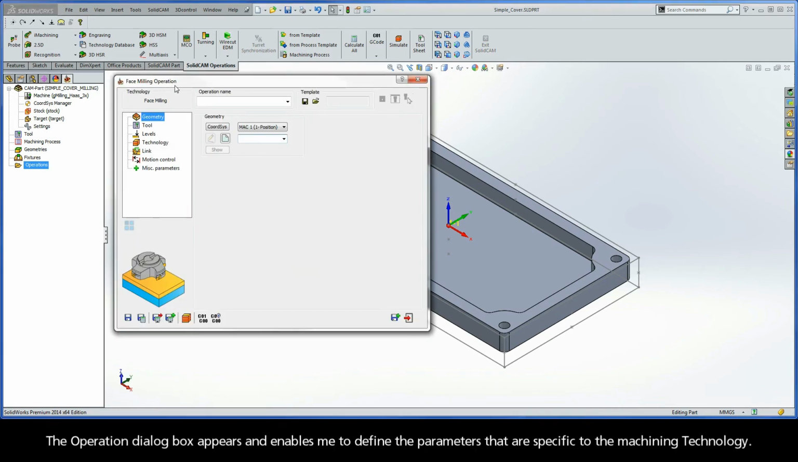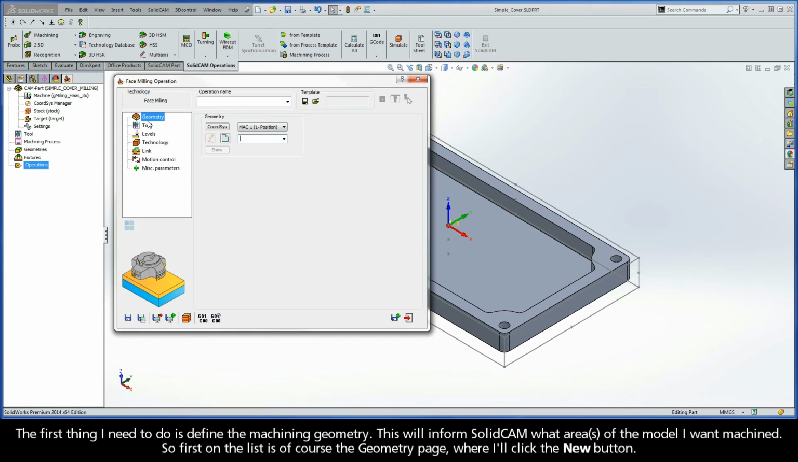The operation dialog box appears and enables me to define the parameters that are specific to the machining technology. You'll notice that all my machining operations will follow this same type of workflow, as shown in the tree here on the left. The first thing I need to do is define the machining geometry. This will inform SolidCAM what areas of the model I want machined.